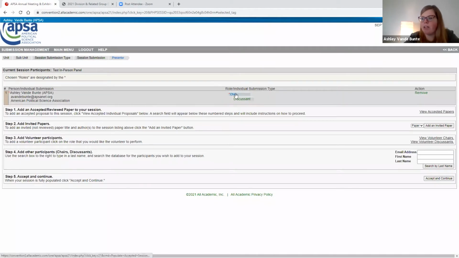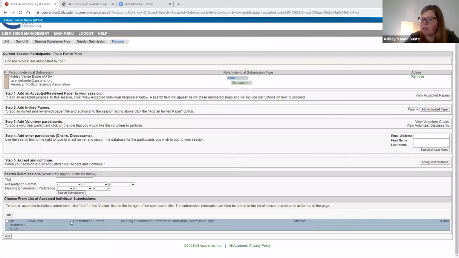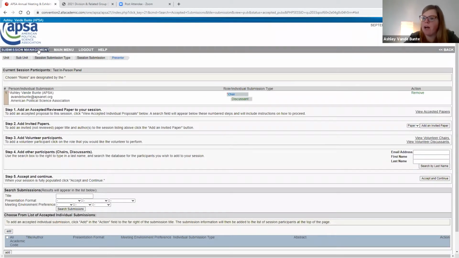And automatically it will default you to a chair because every session needs to have a chair in the system. You can use yourself as a placeholder in the meantime, or if you know right away who it will be, you can just go search for the names here. You can view your volunteer chairs and discussants there. Once you've accepted papers, they will appear here. I don't believe I accepted any so far. I'm going to go back and do that right now, and we'll just quickly run through this again.